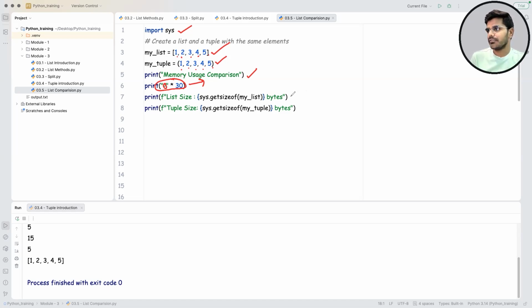Now we have a different way of printing function. So here we have f. F stands for format. What it does, it helps us in adding a Python variable inside these curly brackets. So how we can add f, you'll start with double quote or single quote your message, and in the middle you'll have a bracket, and inside the bracket you can add your Python variable. So here I am adding sys.getsizeof of my list. So you're getting the size of my list variable, and here you're getting the size of my tuple.